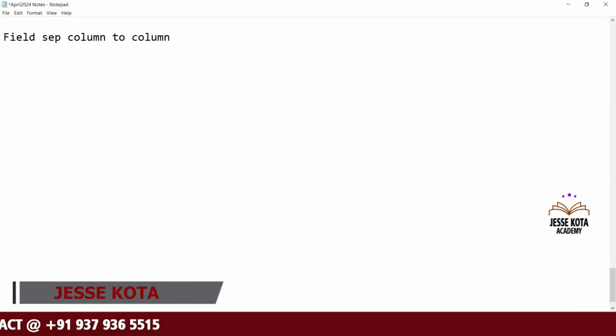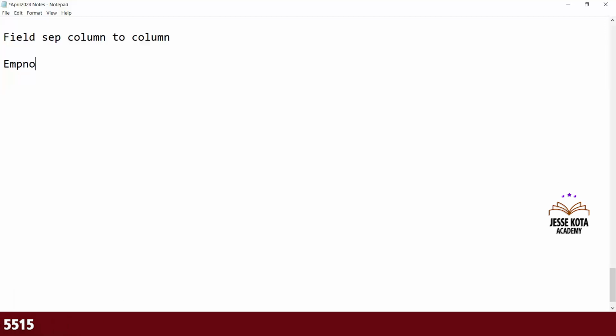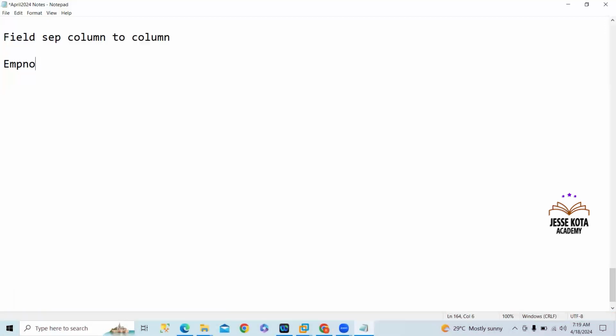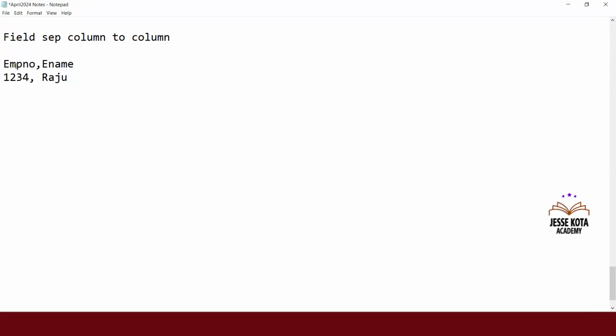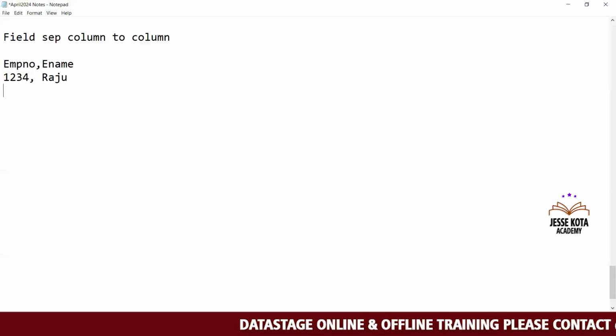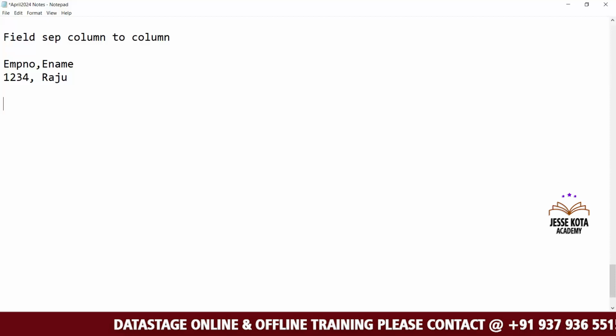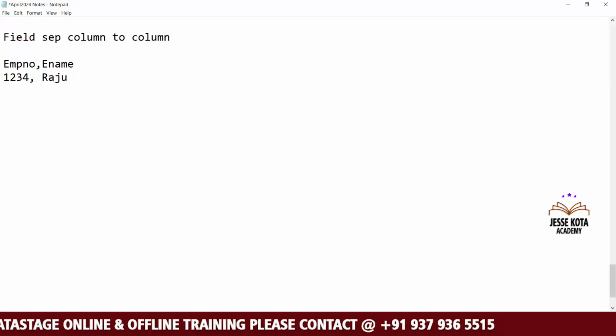For example, here I have employee number, and comma, and name. Employee number 1, 2, 3, 4, and names like Raju. So here you can see there are two fields, employee number and name. There is a separator, and that is a delimiter. So comma is the delimiter. So when you work with the sequential file stage, it is for a delimited file.